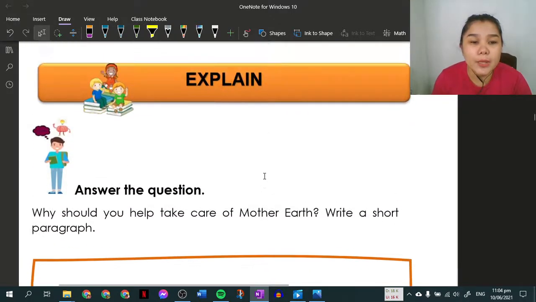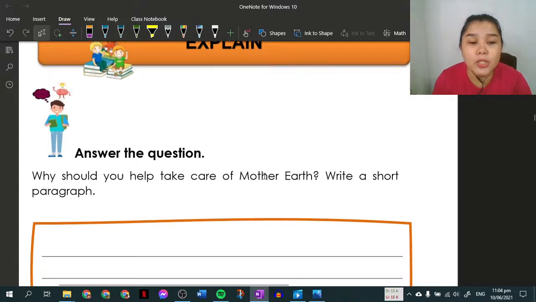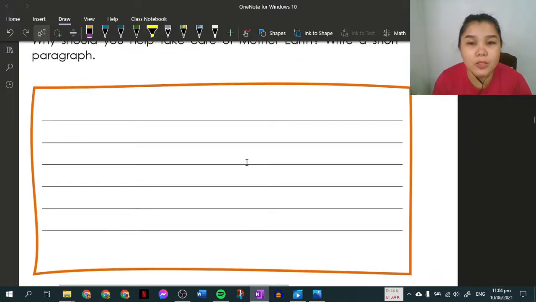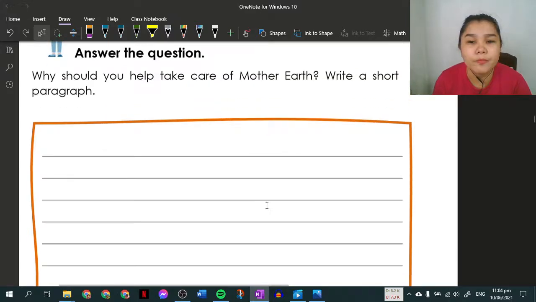Let's proceed. Explain, answer the question, why should you help take care of Mother Earth? Write a short paragraph. So why do you need to show? Kahit na grade 1 pa lang, so why you should take care of Mother Earth.